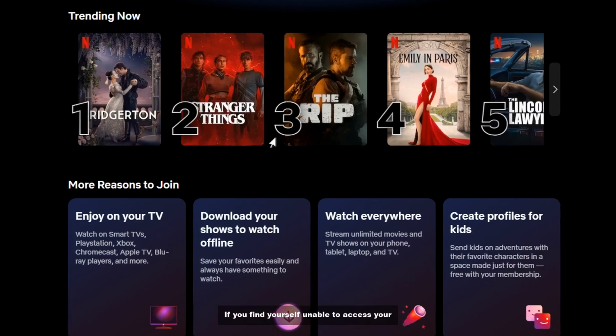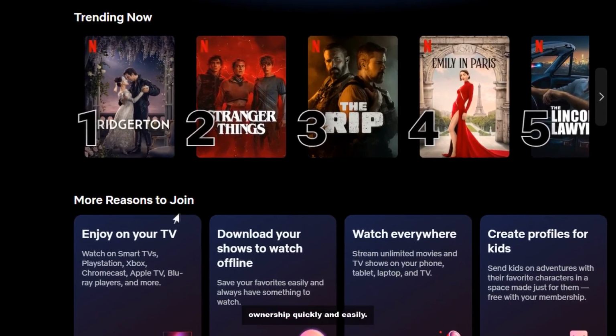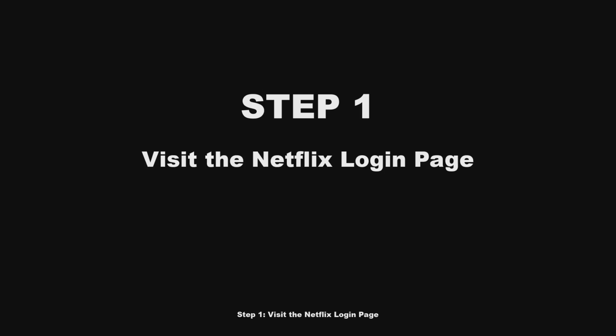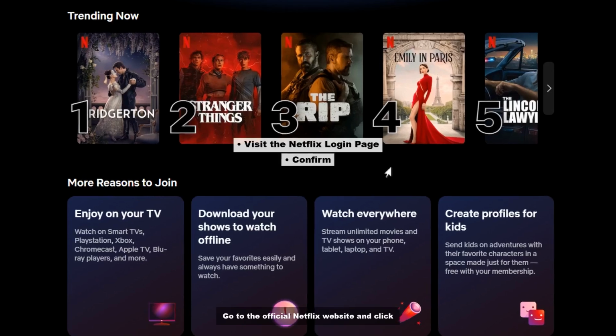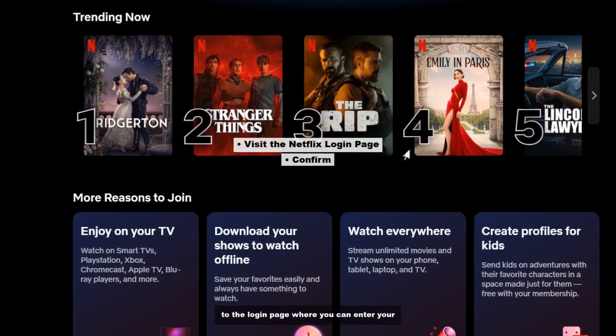If you find yourself unable to access your Netflix account, follow these steps to regain ownership quickly and easily. Step 1. Visit the Netflix login page. Go to the official Netflix website and click on the Sign In button. This will take you to the login page where you can enter your credentials.